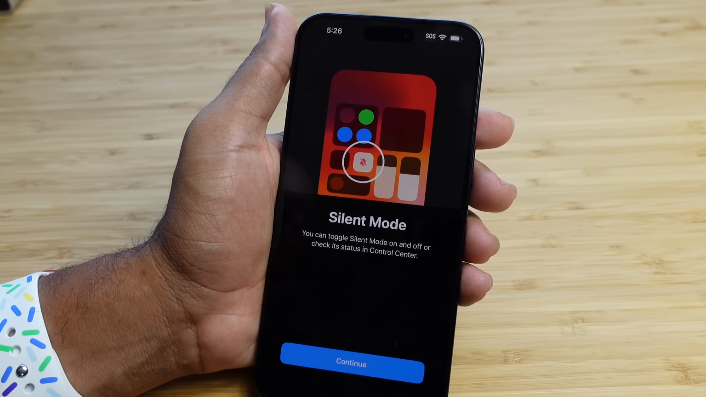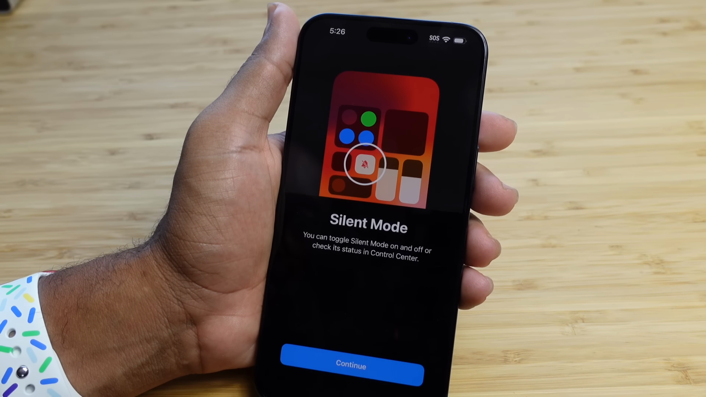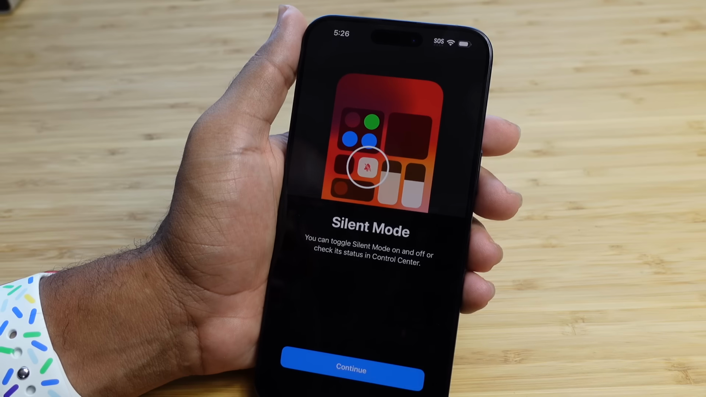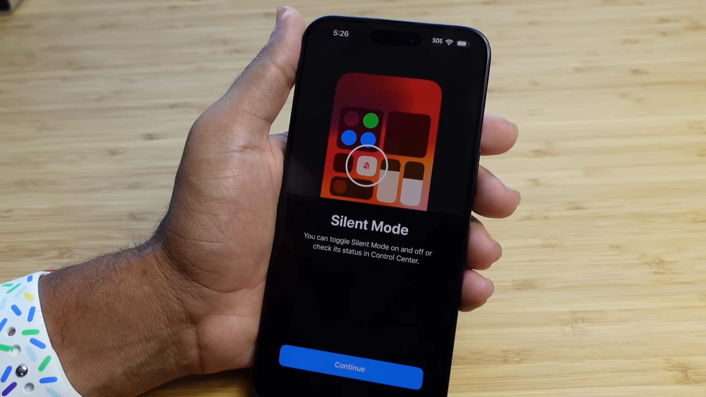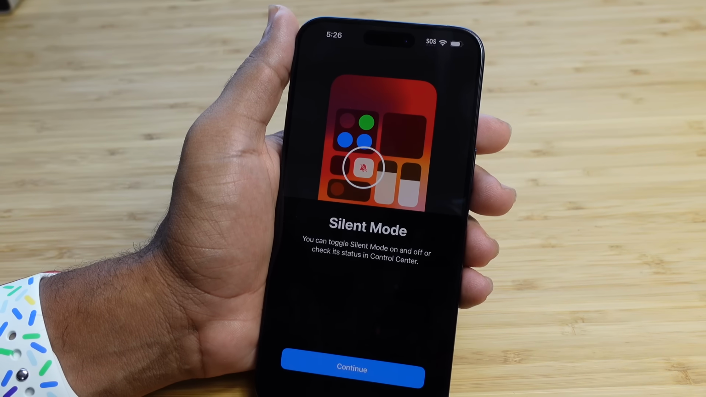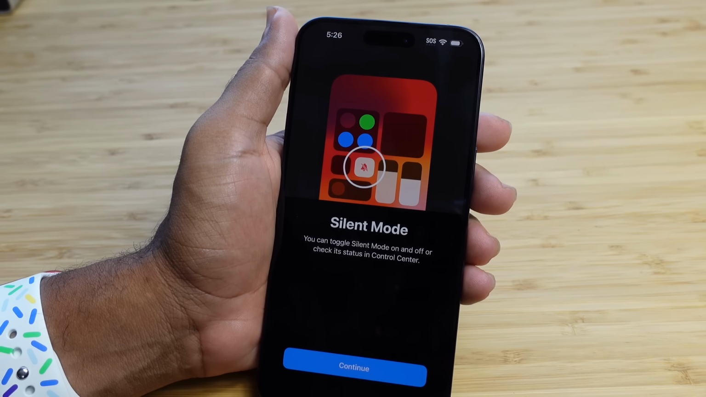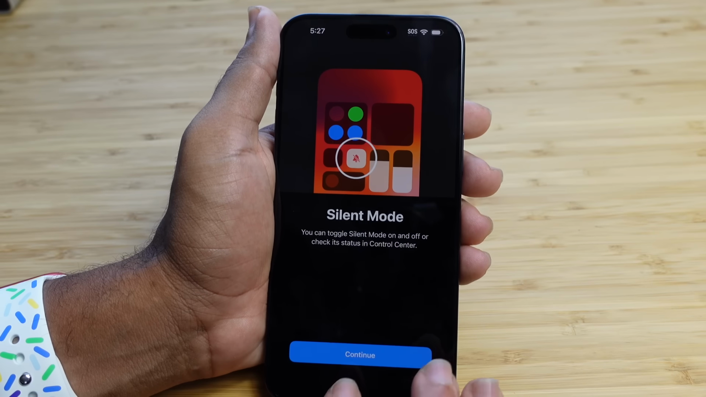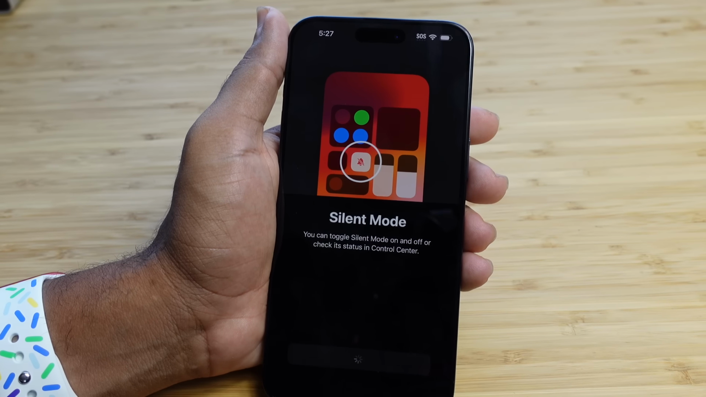Next up is silent mode. This is a brand new switch here in the control center. You can toggle silent mode on or off and check its status in the control center. You can access control center by swiping down right here at the top once we unlock the phone, and I'll show you exactly how to do that and how to access the new silent mode on your iPhone. We'll go ahead and hit the continue button just right here.